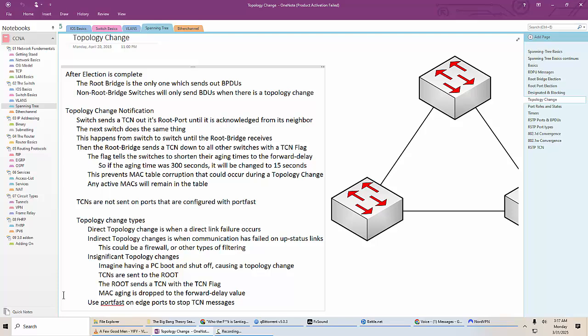And being sent to the root. And then the root is going to send those TCNs out to all the other switches in the topology, eating up bandwidth. That's one of the reasons why PortFast should be on there. The MAC aging is dropped to the forward delay value. Use PortFast on edge ports.